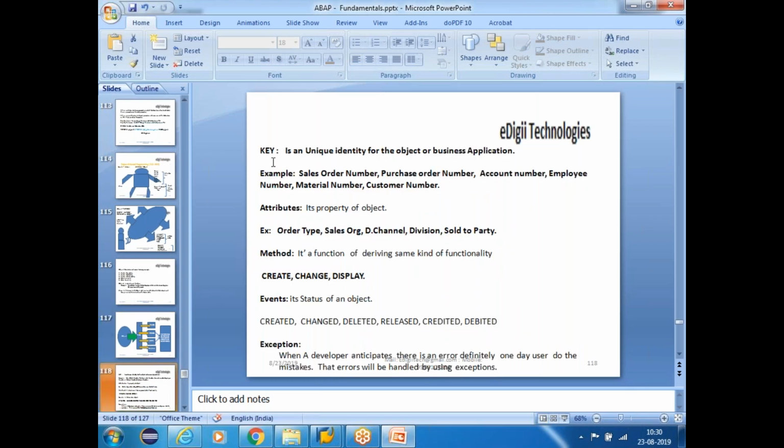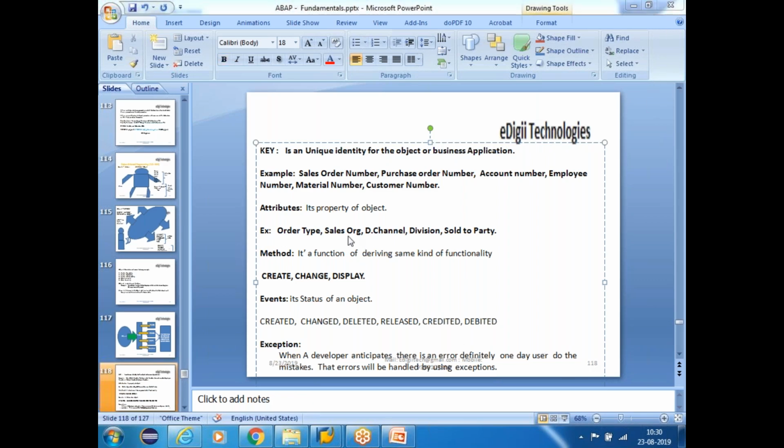And every object will have a key parameter, and the key is the unique identity for the applications. An attribute is a named property of an object, and a method is a function. Now you get to know what exactly a method or function is. Every object will have its own different functions, and there are also different kinds of actions and events we are going to have, guys.